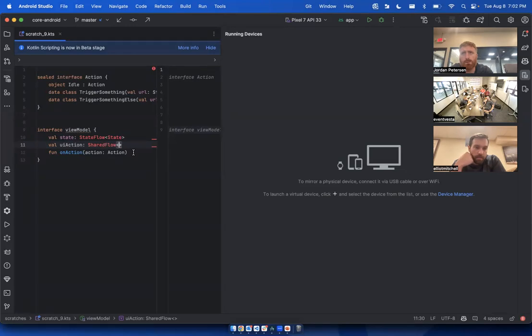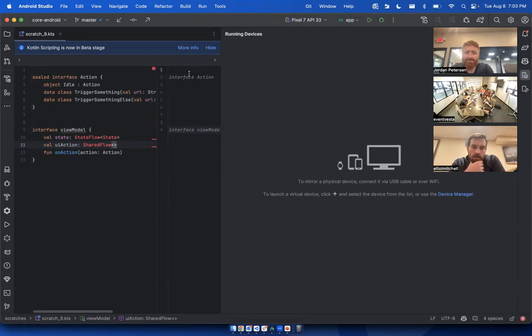From my understanding, shared flows are not the recommended way, unless you're okay with users not seeing it, then it's fine. But if you want to ensure your users see it, a shared flow is not really a good way to do that, because nothing could be observing it. Your UI could not be there. So it's possible to drop state.